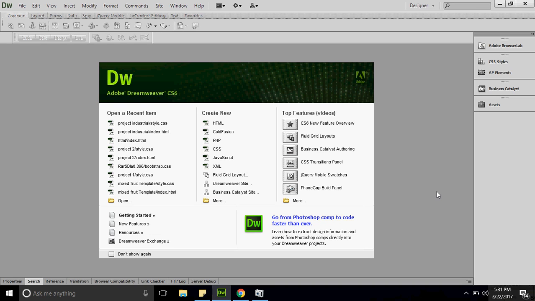Div cannot work without CSS. A table can work with CSS as well as without CSS. So these are the basic differences between the table and the div. Now let's start with the div.